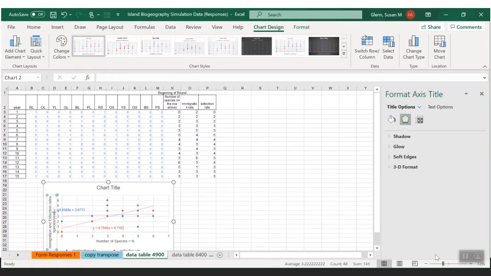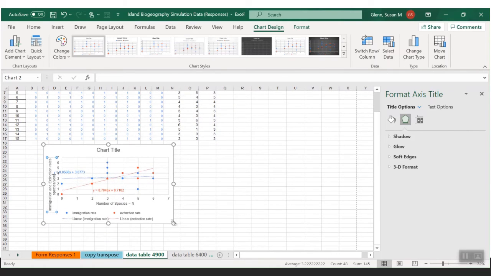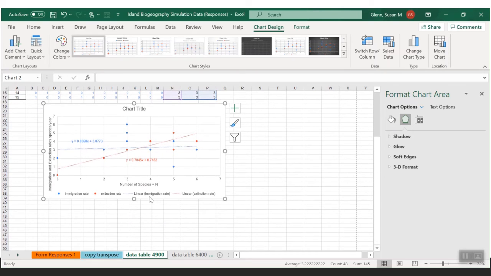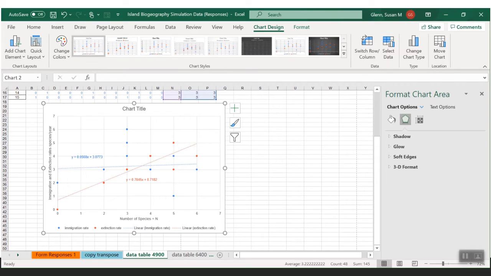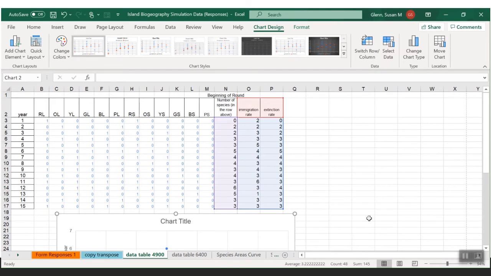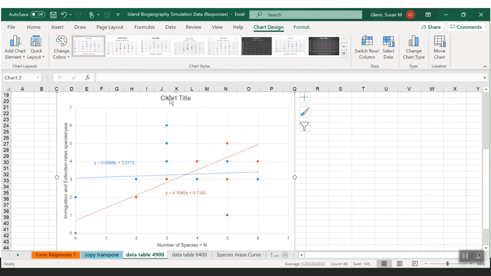Just going to make this a little bit smaller, make my graph a little bit bigger so you can see everything clearly. I can zoom in a little bit to that, take out my format chart, and zoom in a little more. I'm going to put my chart title as my island size.